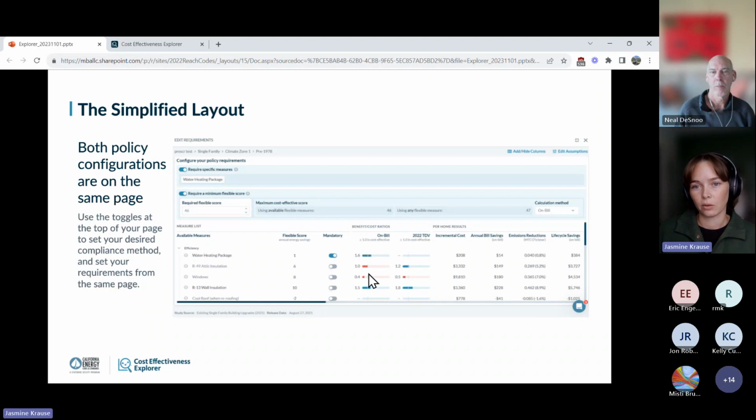On the same screen, we also have an option for setting your cost effectiveness calculation method. So on-bill is generally going to be the best fit for most of you, but in some edge cases, you may want to allow on-bill or TDV, and you can do that via the drop-down selector there.